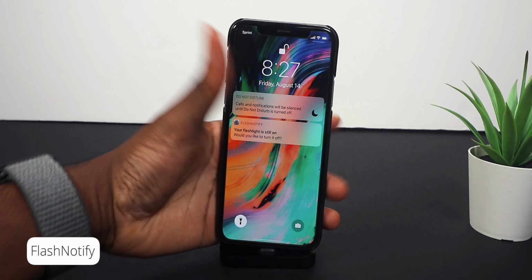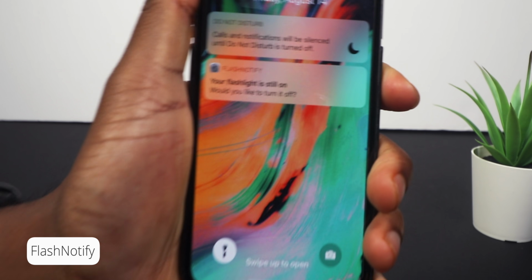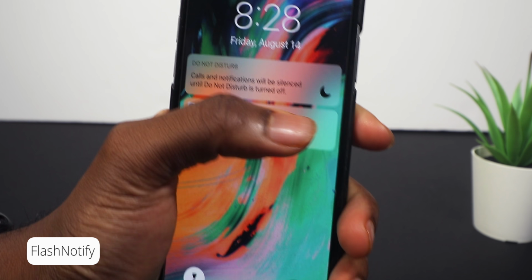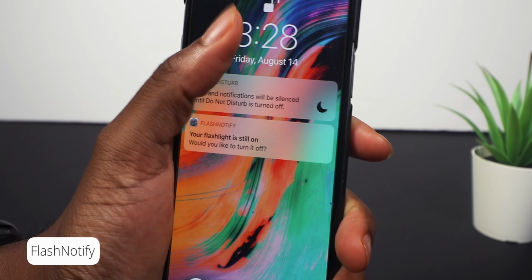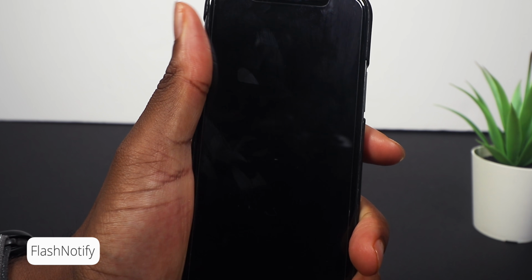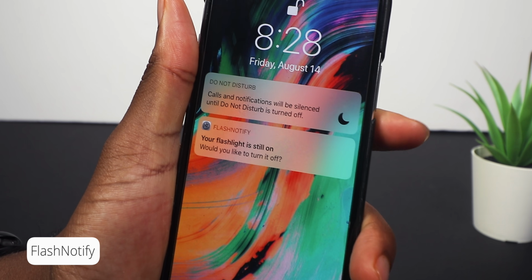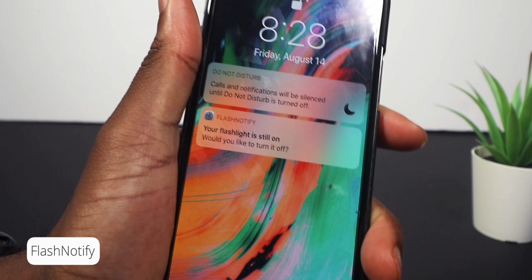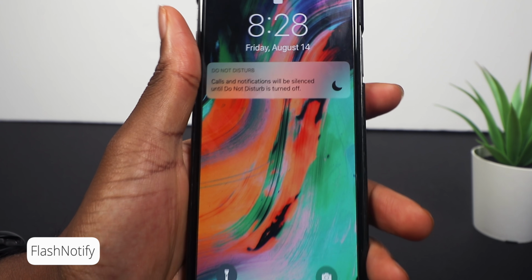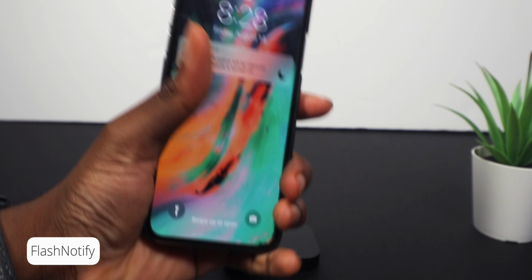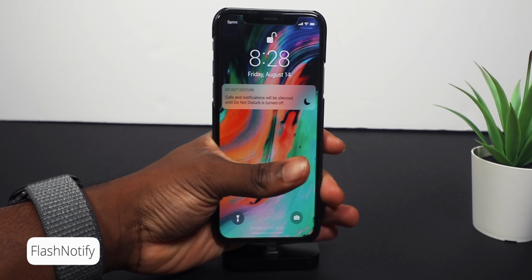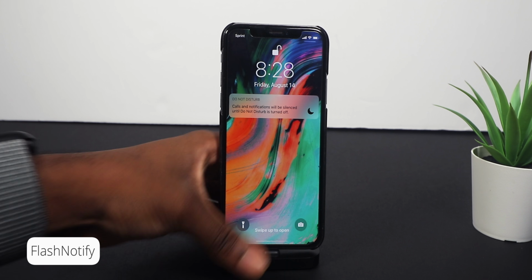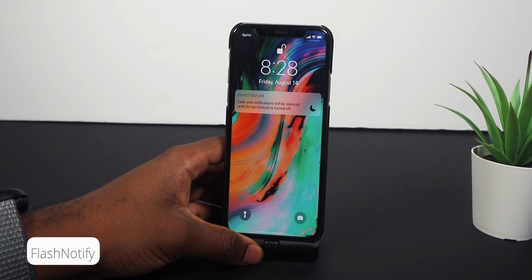Okay, so as you guys can see, I got the notification. And I actually had Do Not Disturb enabled, so if you have that on, it's not going to notify you, it's not going to buzz. But yeah, I didn't even realize. But yeah, as you guys can see, that's the notification, and that's how it's going to look. And if you tap on that notification, it's automatically going to turn the flashlight off. So this is very handy. If you like to use your flashlight a lot on your iPhone, you might want to install this tweak.